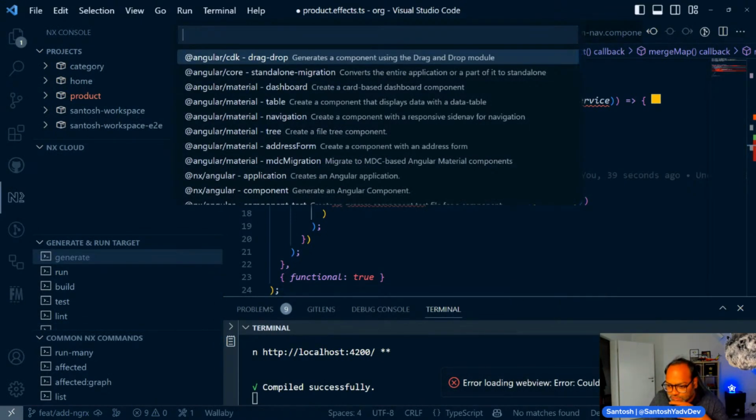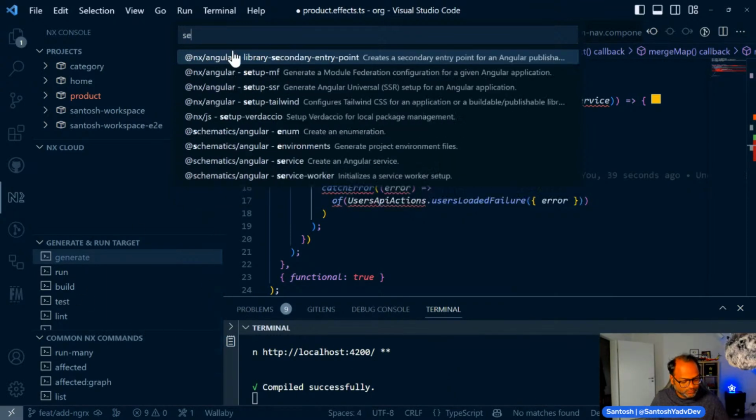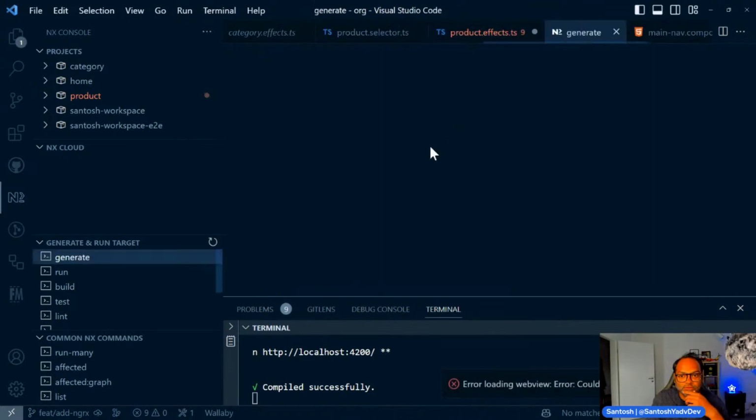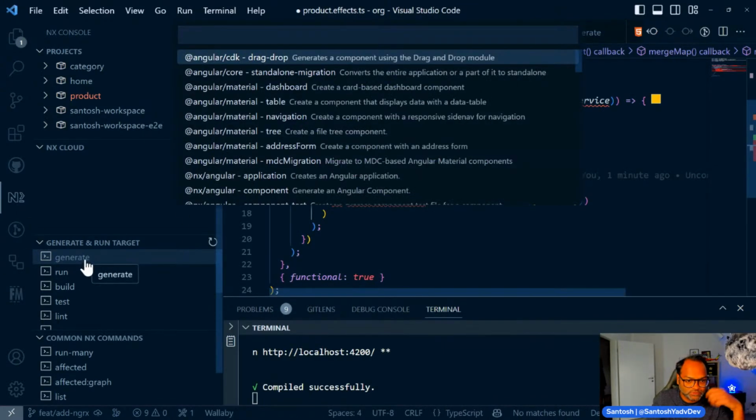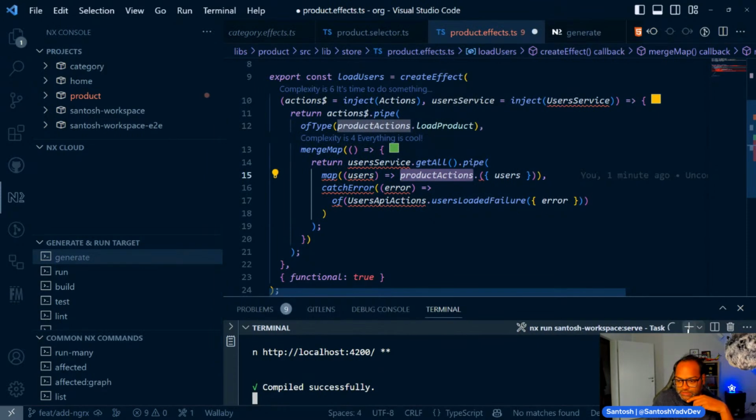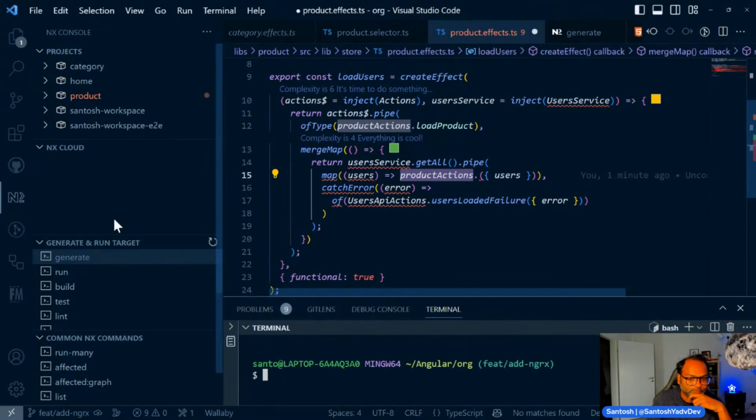There's some error here. I'm not sure if this is related to: error loading web view, could not register service worker, invalid state error. Maybe we are getting this error again and again. Yeah, once it loads, this is the error which I get. So what we can do is just have our console open here.